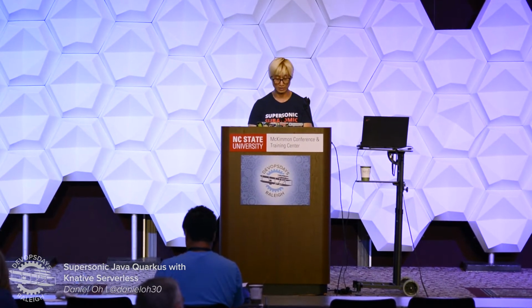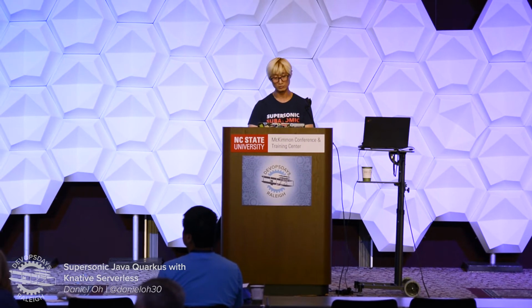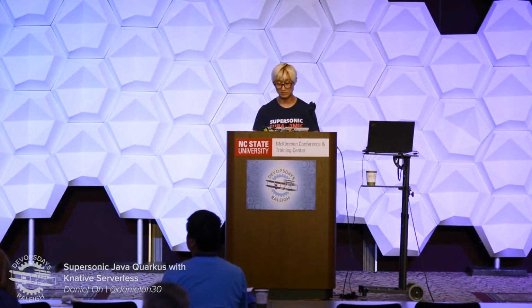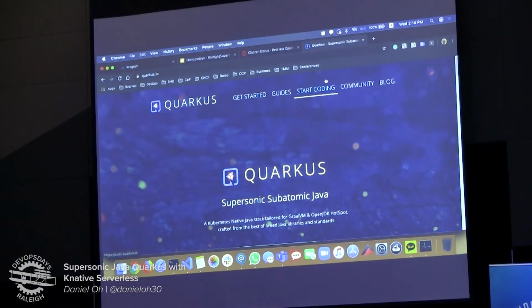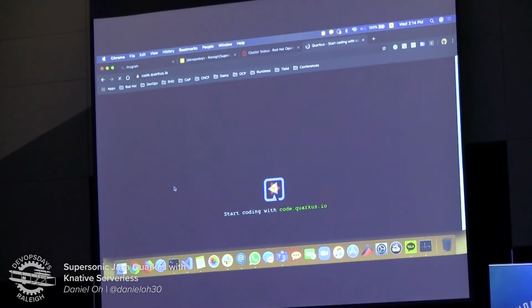One of the easiest ways to get started developing a Quarkus application is Quarkus.io. It was invented by Red Hat, but this is just an open source project, and anyone can use it. Here is Quarkus.io, the Quarkus project, how to get started, and some practical and helpful examples. And once you click on Start Coding, yep, here.